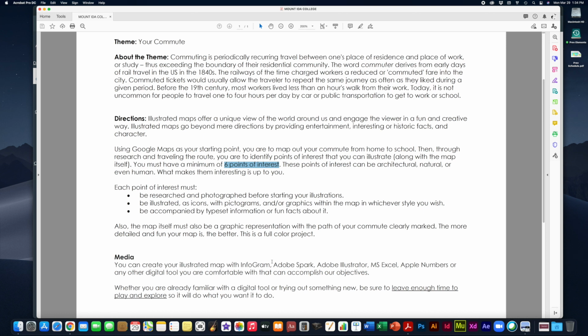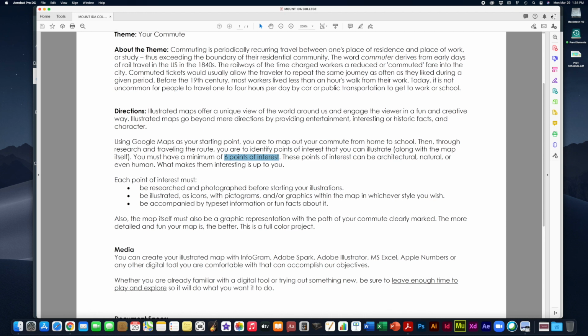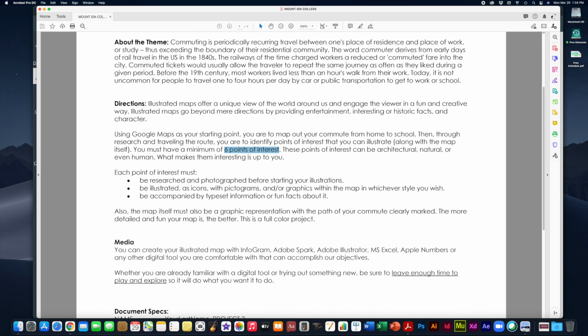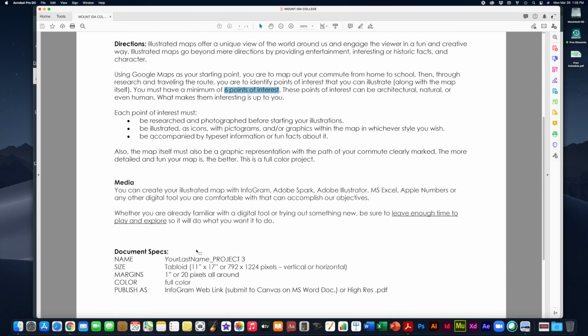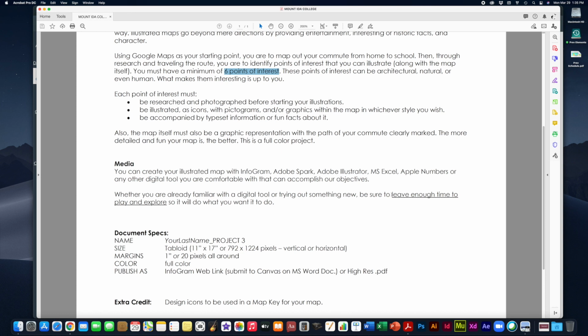Or, of course, you could use Adobe Spark, you could use Adobe Illustrator, Microsoft Excel, Apple Numbers, pretty much whatever digital tool that you are comfortable with. Now, the mapping tools in Infogram are probably your best bet for this, but I'm leaving it open to other digital tools because maybe you want to try something else, or maybe you're comfortable with something else and you want to employ that for this particular project. Now, of course, it says here at the end of the project description, be sure to leave enough time to play and explore. So this is why this week nothing else is going on other than getting this done.